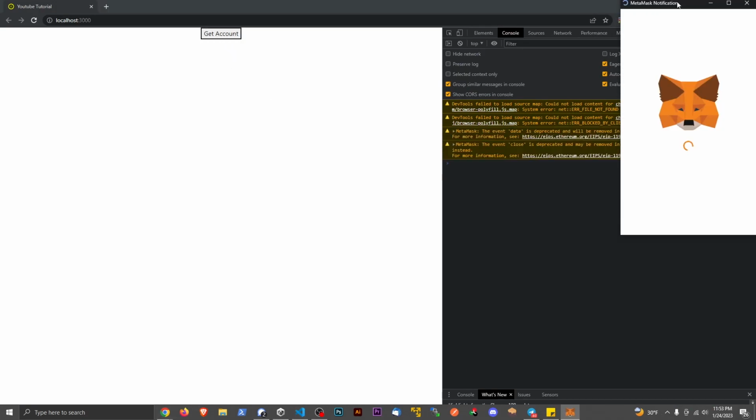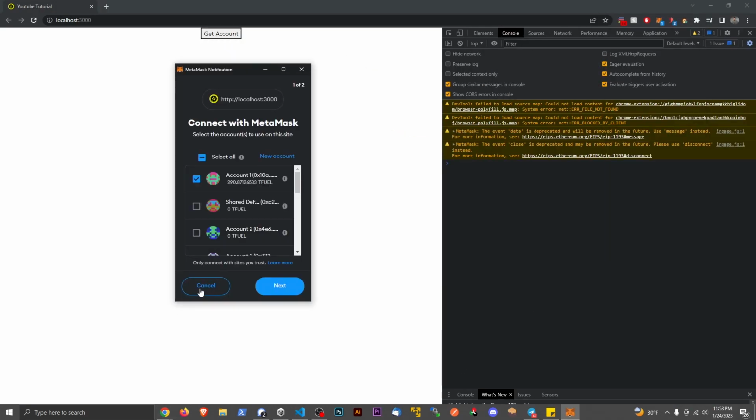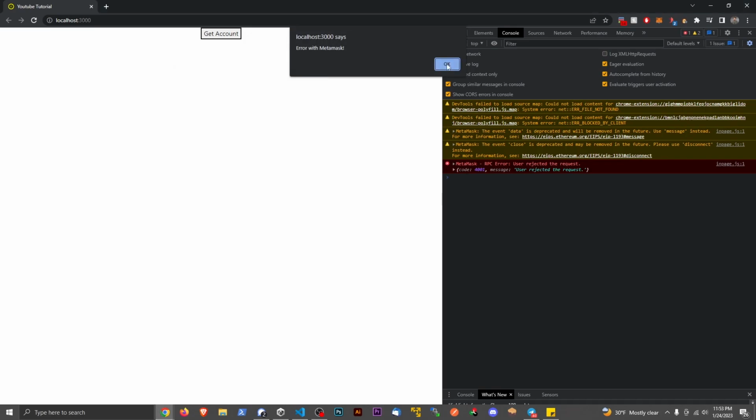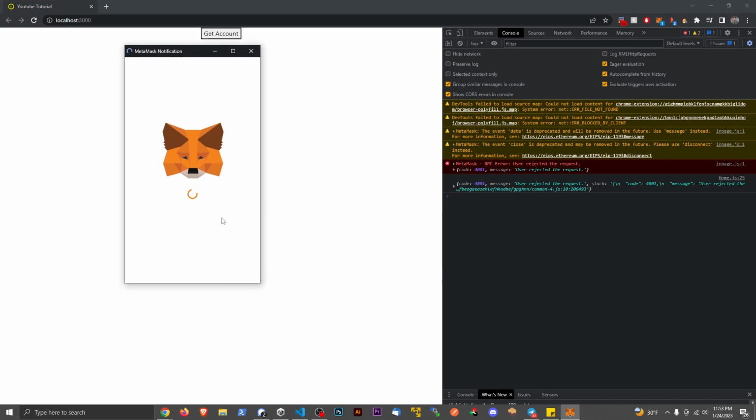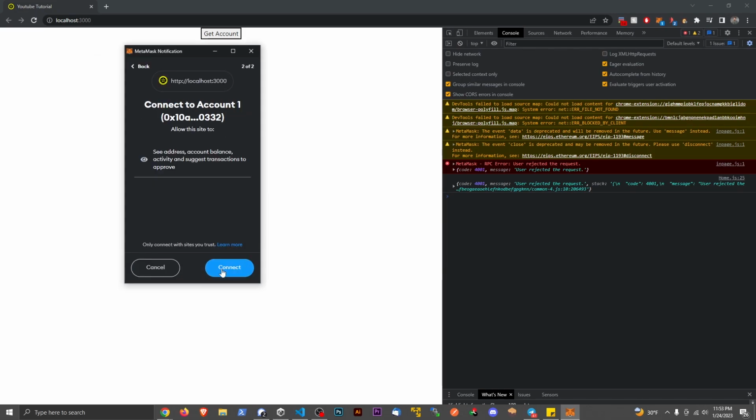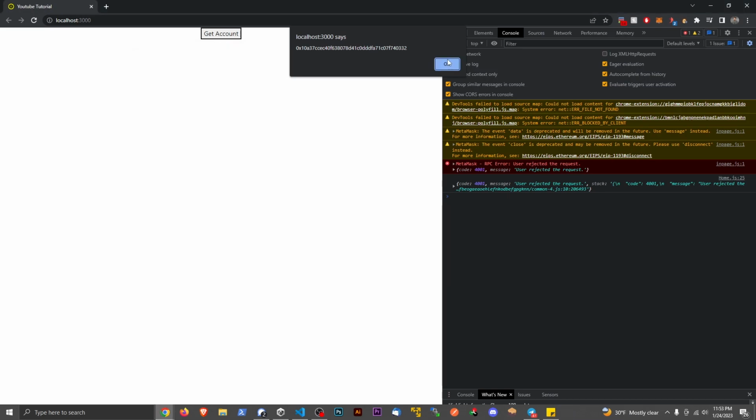Get account. If we deny the transaction, cancel. Error with Metamask. If we try again, and this time we approve the account, right? Now we have our account printed there.